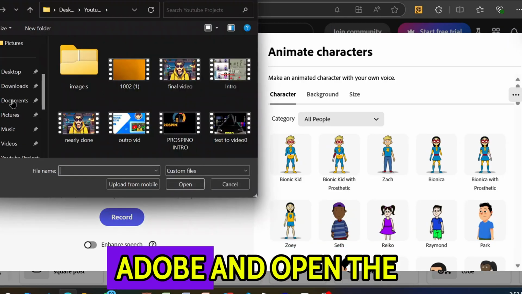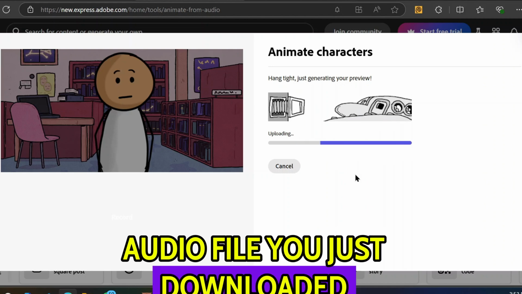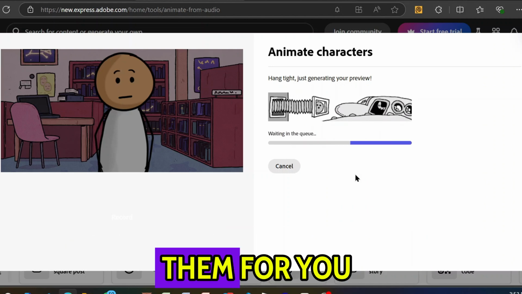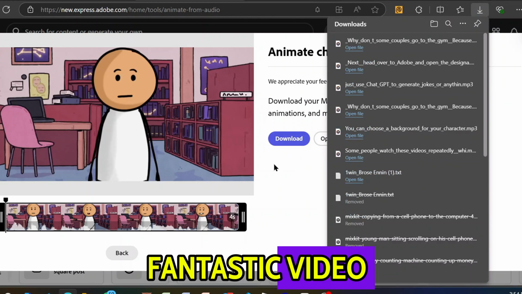Next, head over to Adobe and open the designated tab. From there, select the audio file you just downloaded. Adobe will automatically combine them for you, free of charge, in just a minute or 2. The result is this fantastic video, and here it is.